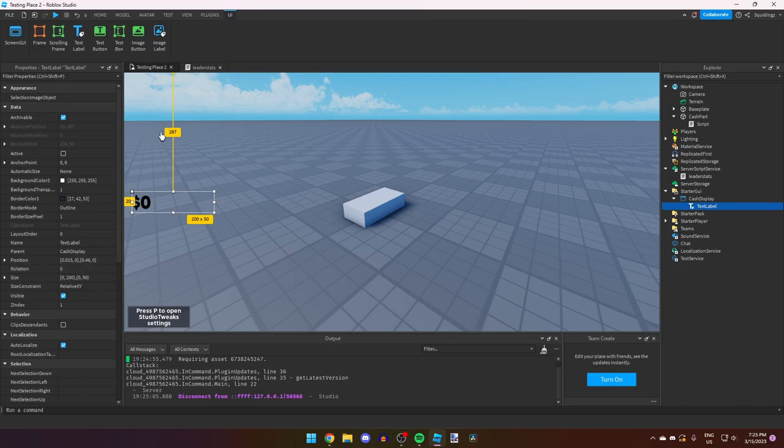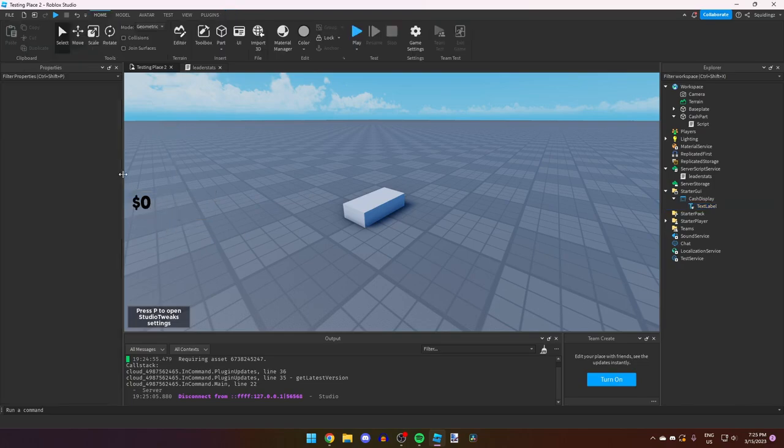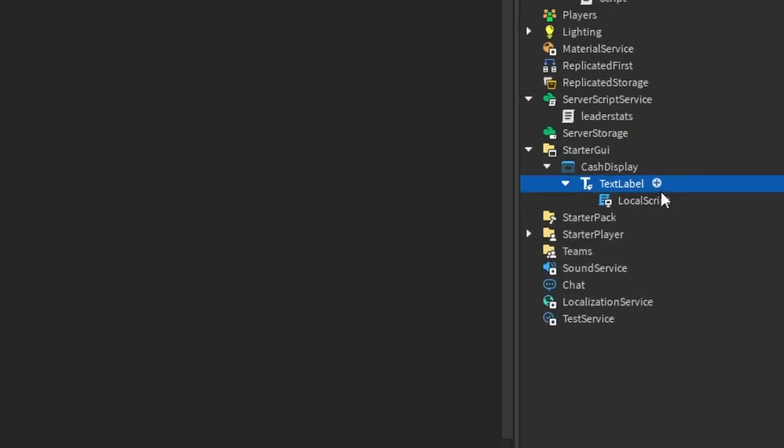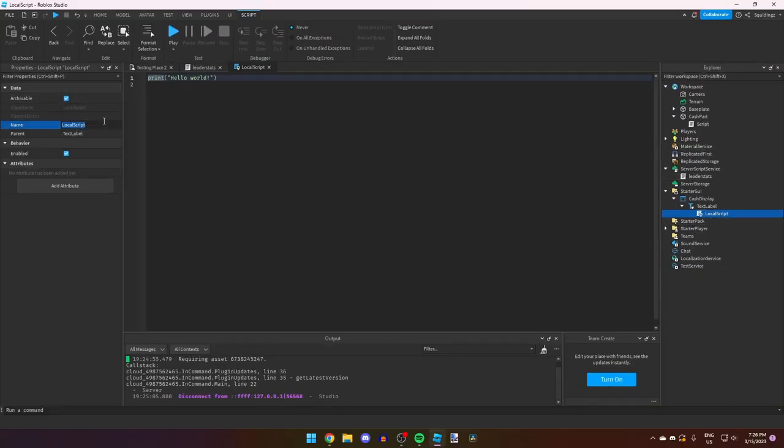But what we're going to be doing is making this automatically change based on the amount of cash the player has. So now we need to insert a script, or a LocalScript, into this TextLabel, and I'm just going to call this UpdateLabel. Right, so now we can start scripting it.